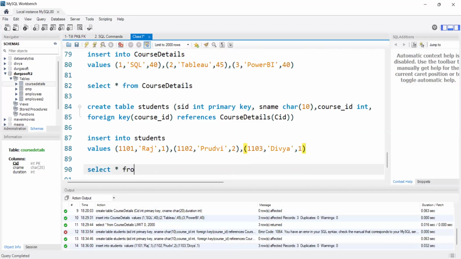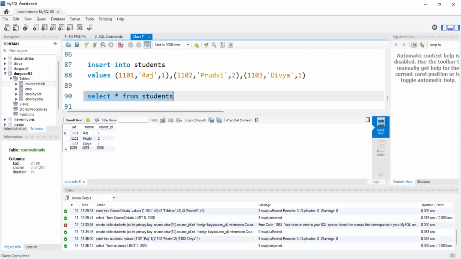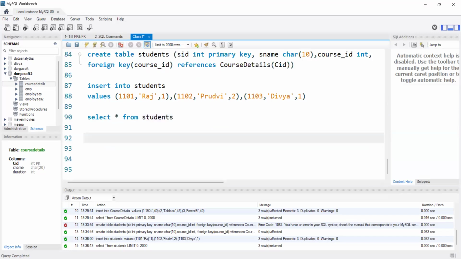Select star from students. Okay. See, this is our data. Student ID, student name, course ID. At the bottom, we are able to see null because we already created a primary key for SID, right? See, if we want to display both the tables together, we can do that. How to do that? Here, suppose I want to display the course details table as well.